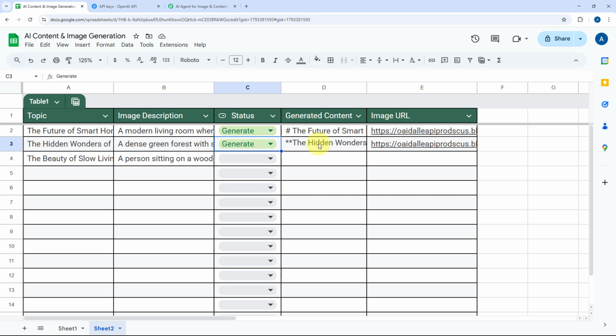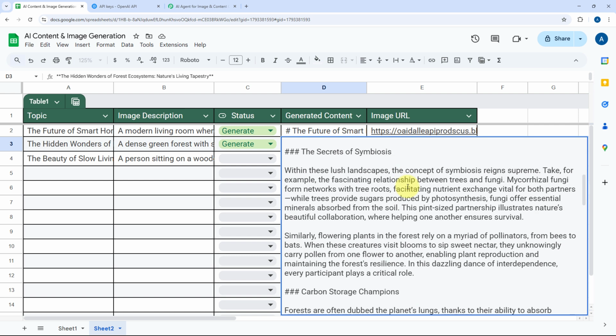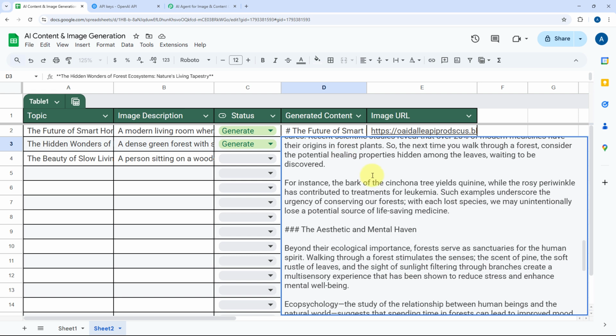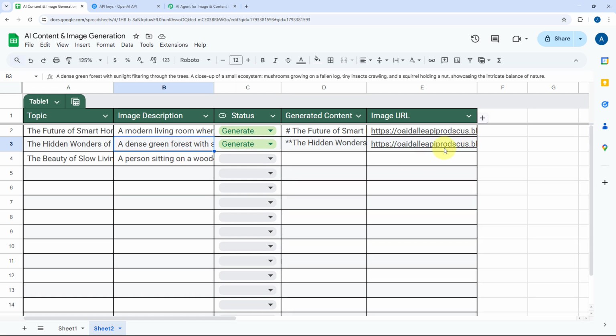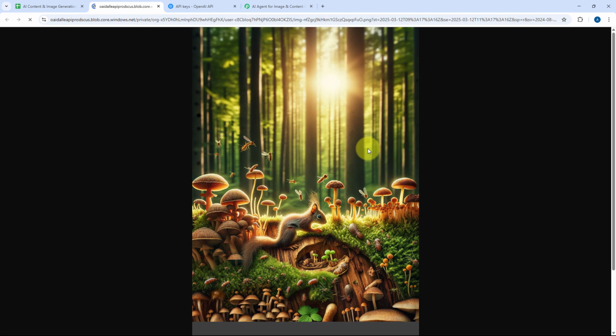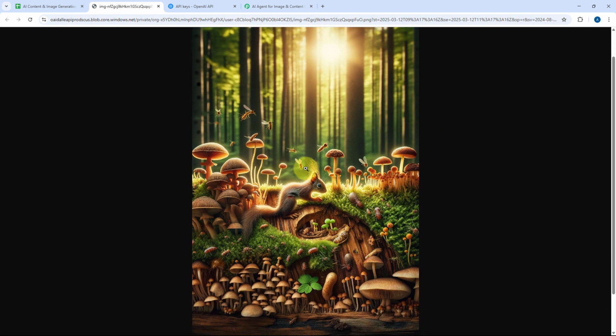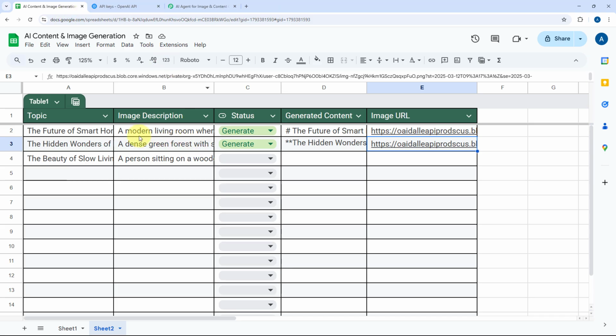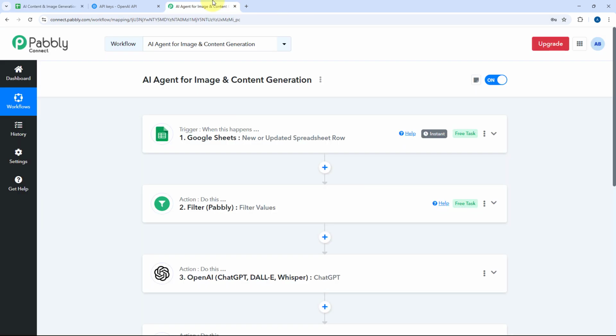And yes, here you can see that in the Google spreadsheet, just now, automatically within seconds, the generated content is updated. This is the article generated by ChatGPT on the same topic which we added in our Google spreadsheet. And after that, we have the image URL. If we open this image, you can see that this is the same image we described. We have the wooden log, growing mushrooms, sunlight filtering from the trees, and also some insects. So this means the AI agent which we have built for Google Sheets to generate content and images is working perfectly fine.